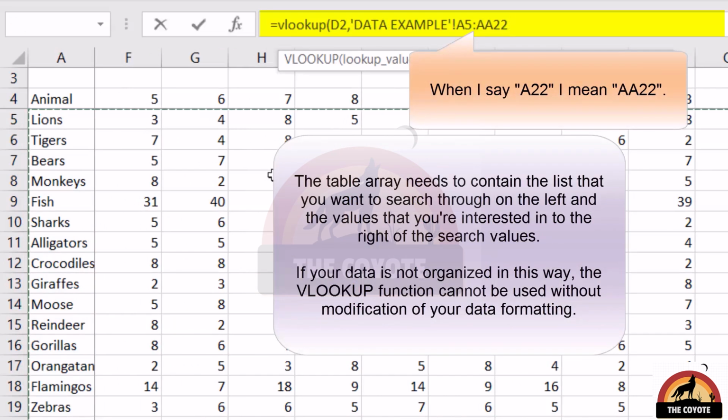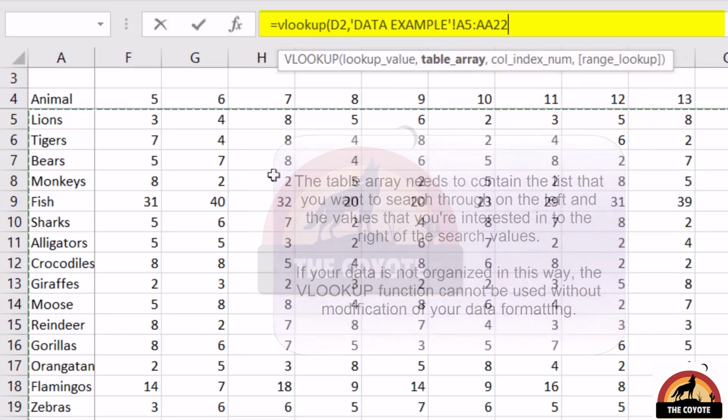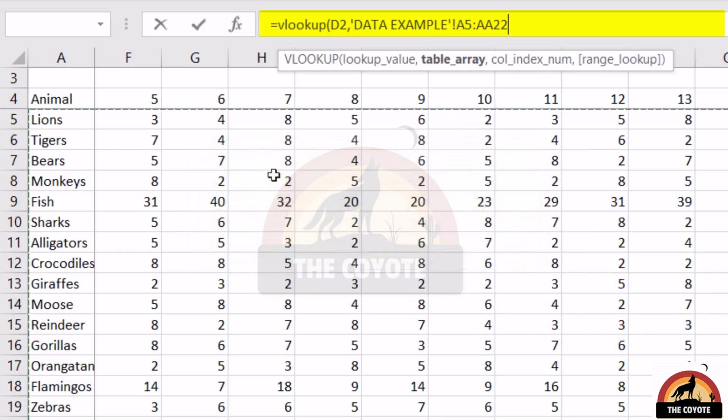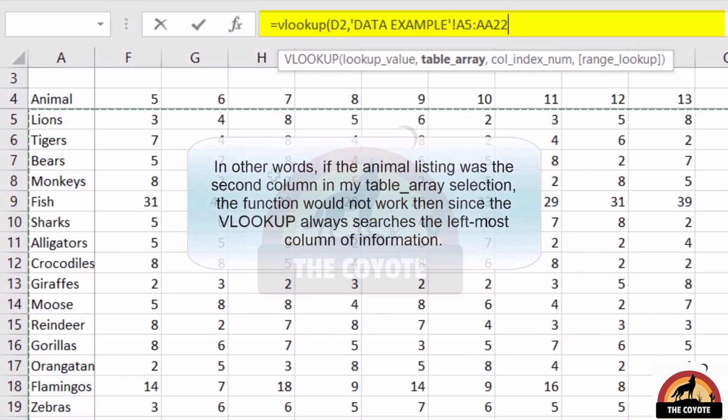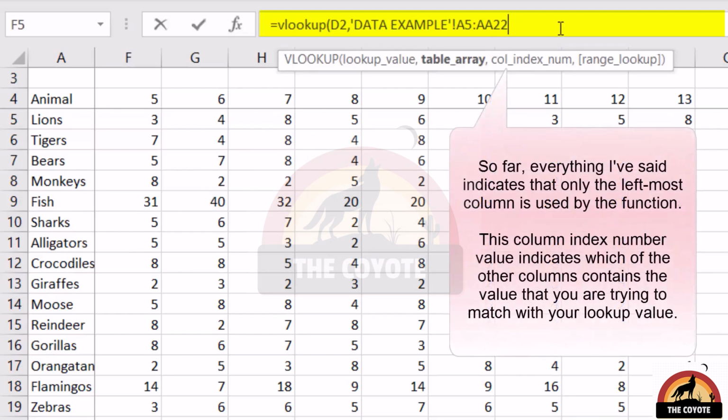In this table, the VLOOKUP function will attempt to find the lion's value in the leftmost column of the range. If I were to change my table array to point to B5 to A22, since the B column does not contain animal names, it would not work. Additionally, if my animal names were in column B and I selected range A through AA, it wouldn't work in that case either.